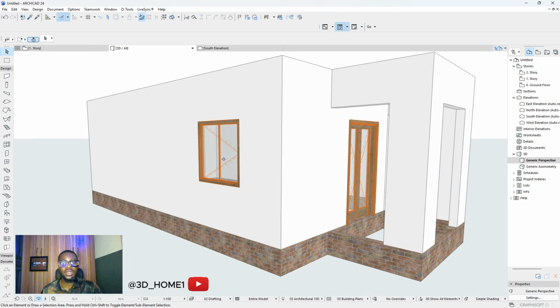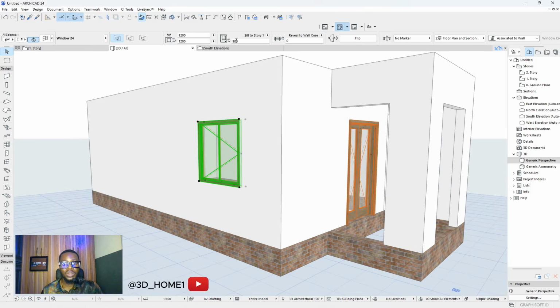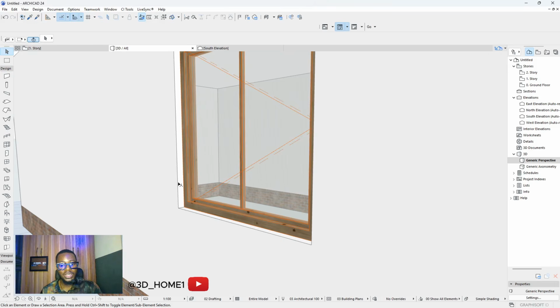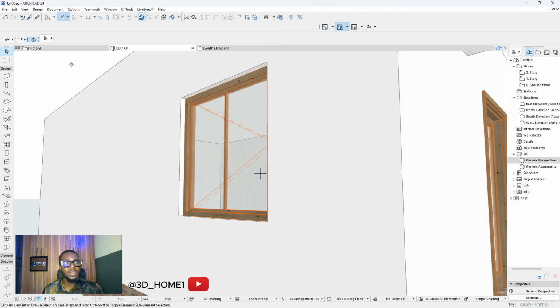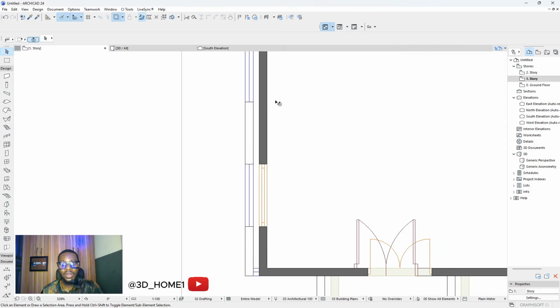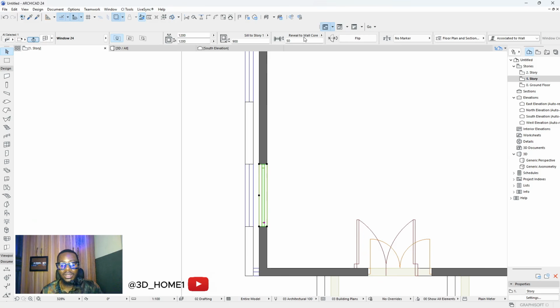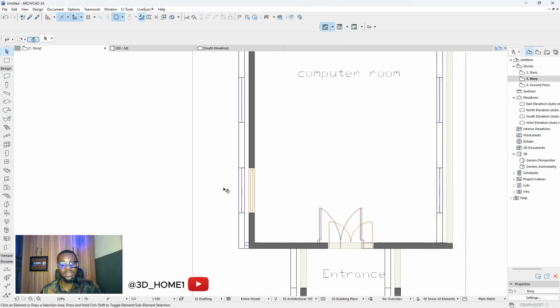What we need to do right now is just to click on this window and tell the window that we want you to go inside with, let's say, 50, and click. You can see that the window is inside now. So that's the real work of that reveal tool.